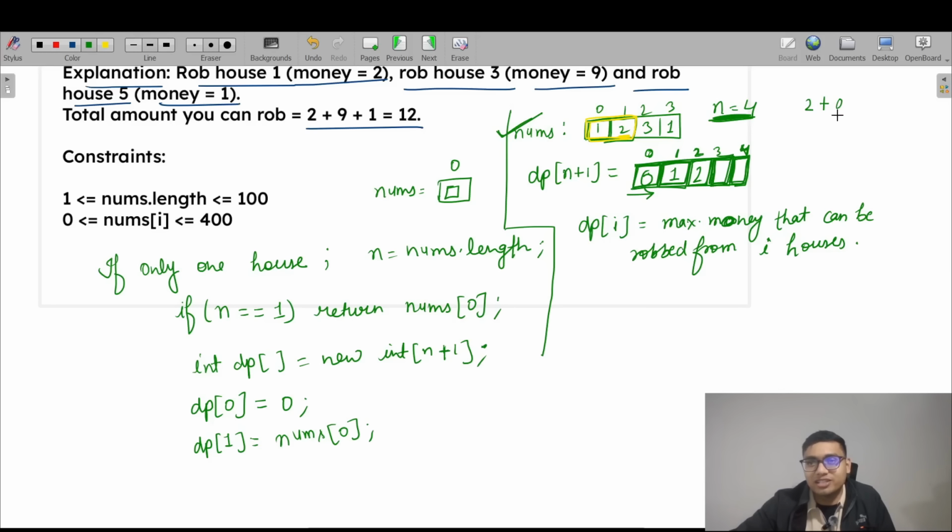If you are not getting this, just skip it. Let me tell you again. Let's try to fill this particular box, then you will get better logic. What does this box represent? It represents the maximum money that you can rob from the 3 houses, meaning till here. From the 3 houses, the maximum money that you can rob. Just think.